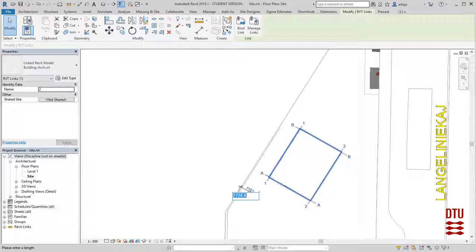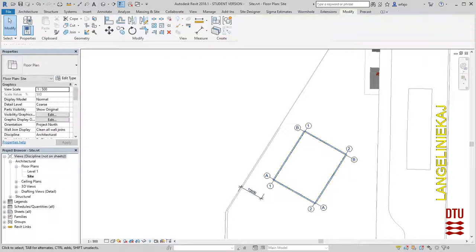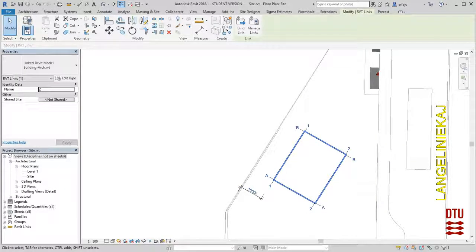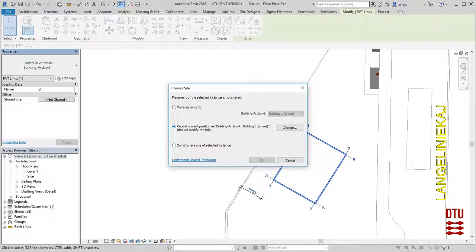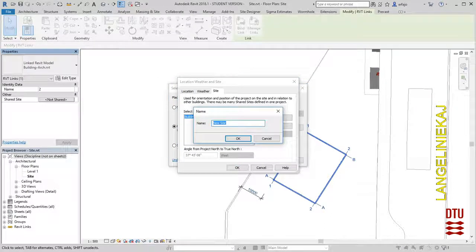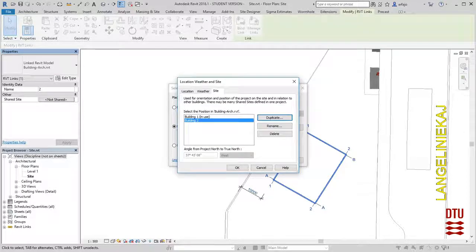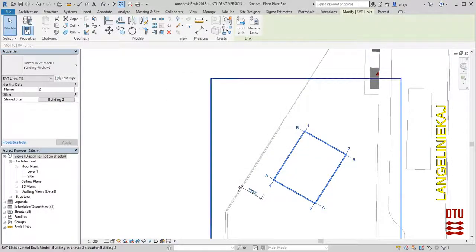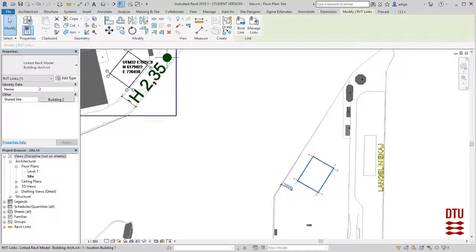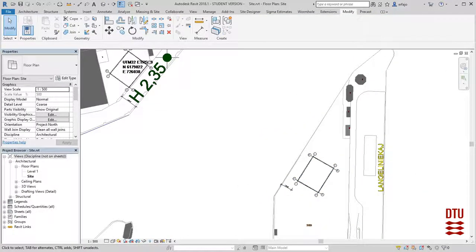And let's set that to 10 meters. So this one is not shared. I'll go to share, but it says that building 1 is in use. Yeah, let's change that and duplicate this and make a building 2 position. So I'll take the building 2 position. Okay, so now I have the same building but with 2 positions.